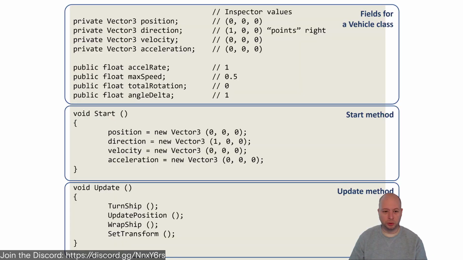So let's go back to our code as it is. If your code doesn't look like this, that's okay. My code doesn't look like this either, but it's fine. We have a position, a direction, a velocity, and an acceleration. These are all vectors. The direction right now is the only thing that's set to a particular value, which is pointing to the right in x. And then we have our acceleration rate, our maximum speed, our total rotation, and our angle delta.